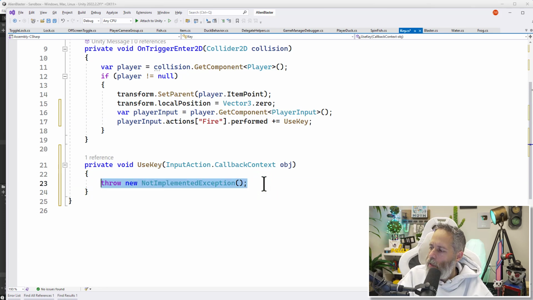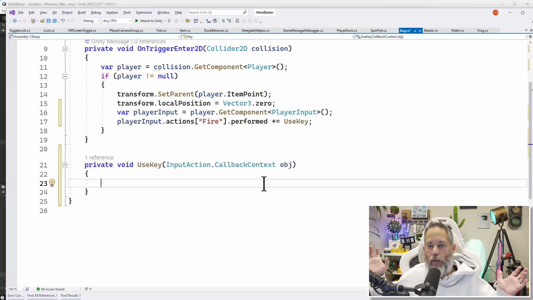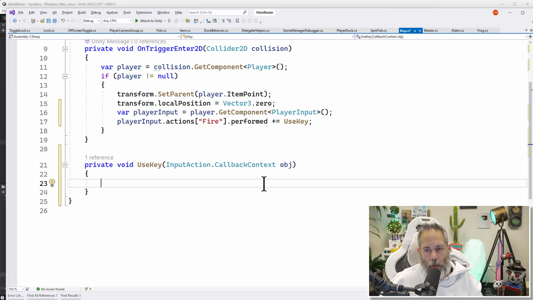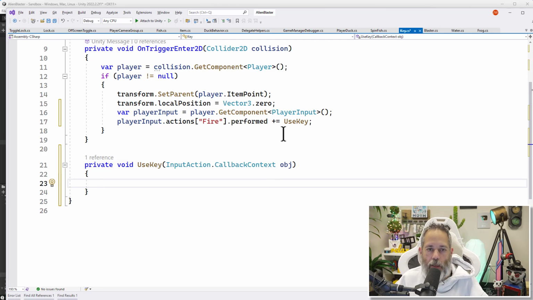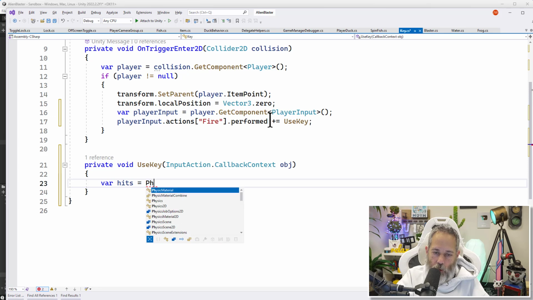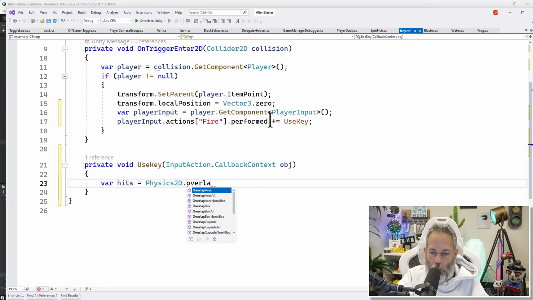All I want to do is find all of the locks that are within a specific range that I can customize or adjust, and then tell them to toggle. Now, to get all of the locks in a range, I can use the Physics2D OverlapCircle method. First, I'll type in var hits equals, so that I have something that I can assign all of the hits to. And it's going to be Physics2D.OverlapCircleAll, so that I get the circle that gets all of them.